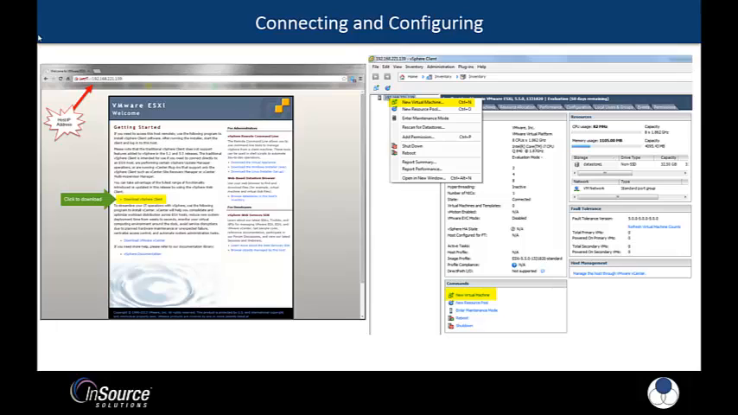So you can see in my web browser on the left that I've navigated to the IP address of my hypervisor, and I can actually download the client tools. Now this redirects you to the World Wide Web, where you actually download the client tools to configure it.